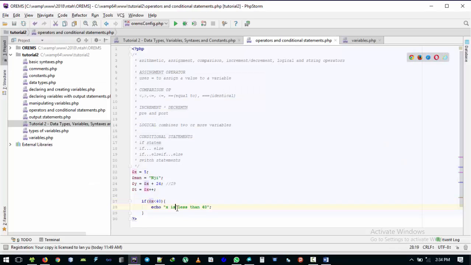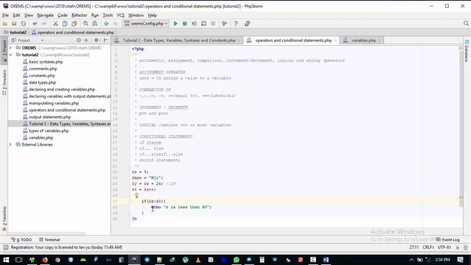Now we want to display our page. X is less than 40. That's what has been displayed. Why does it display x is less than 40? Because the condition is true, and that's the only condition. That's why you've seen it has displayed x is less than 40. Now let's say if x is greater than 40, it should display the condition is false. So that's why this code is not executed, because x is not greater than 40.